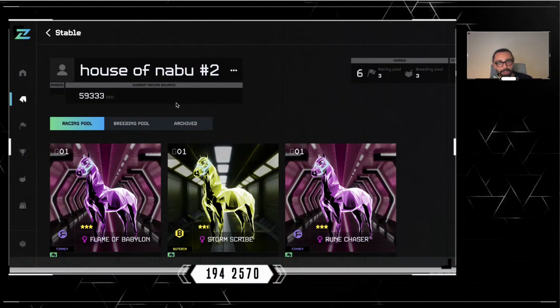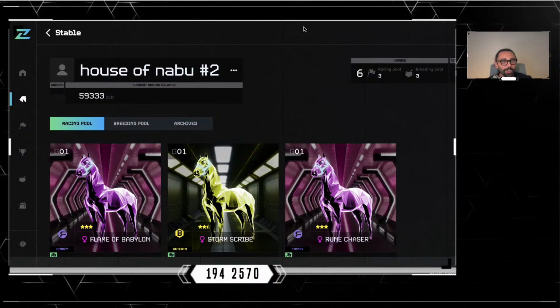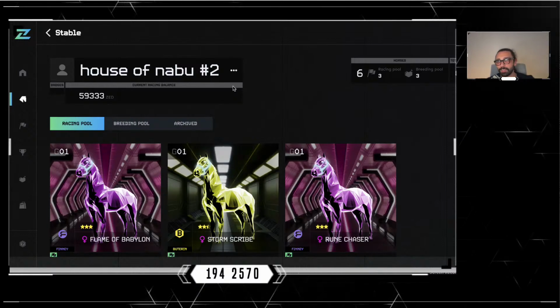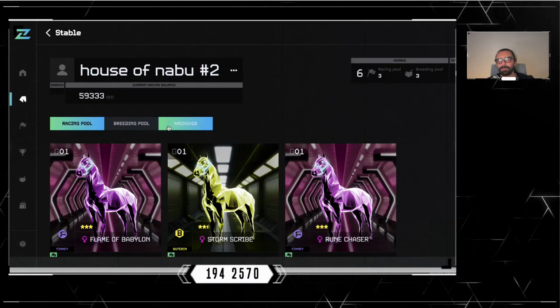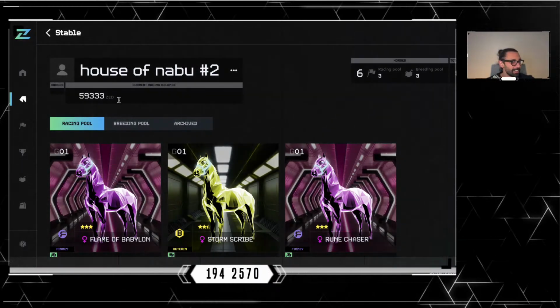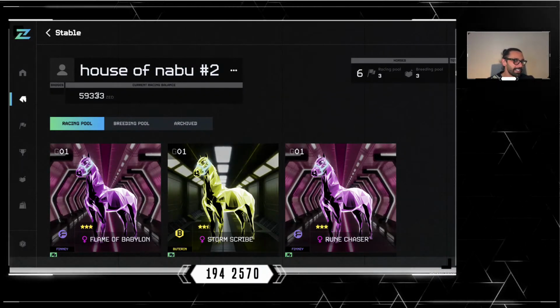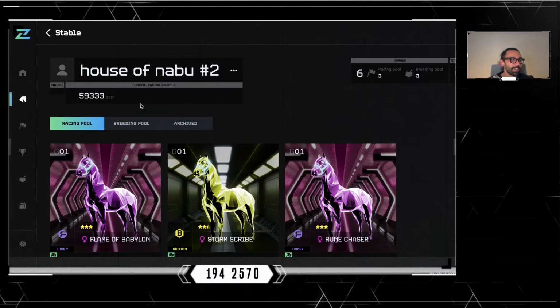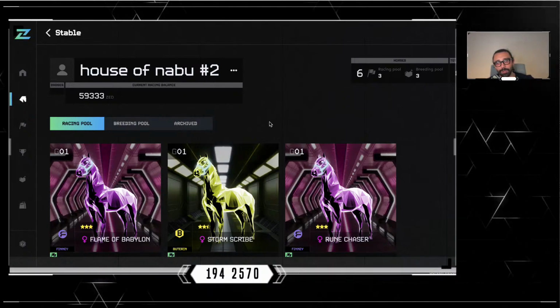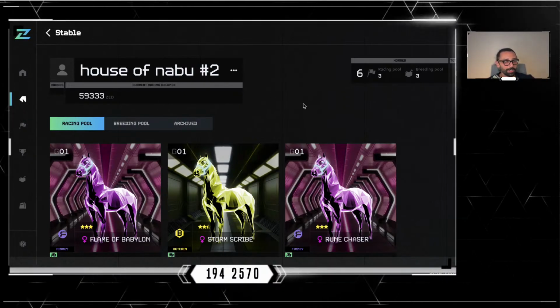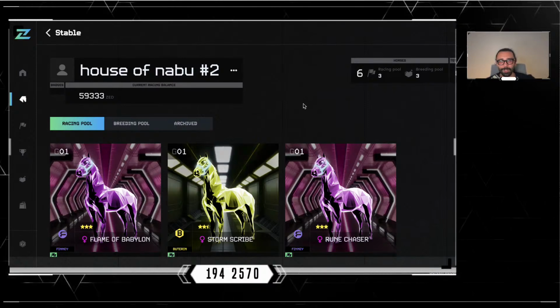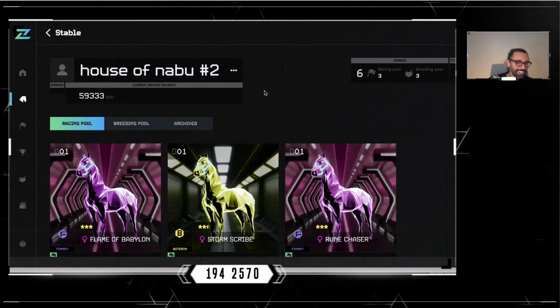Pick a cool name for your horses, for your stable. I named mine House of Nabu 2 because I tested one and I lost all the Z. So I started another. My English is running out. I'm currently sitting at 60,000 Z. I'm going to breed more and race more and share it more with you guys and see who's going to win more. Too much more in one sentence.